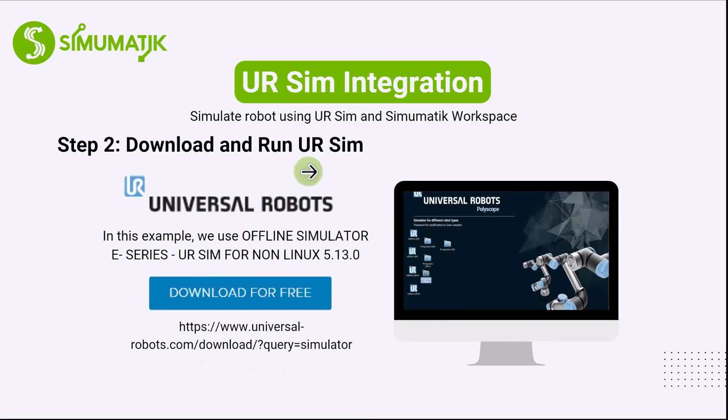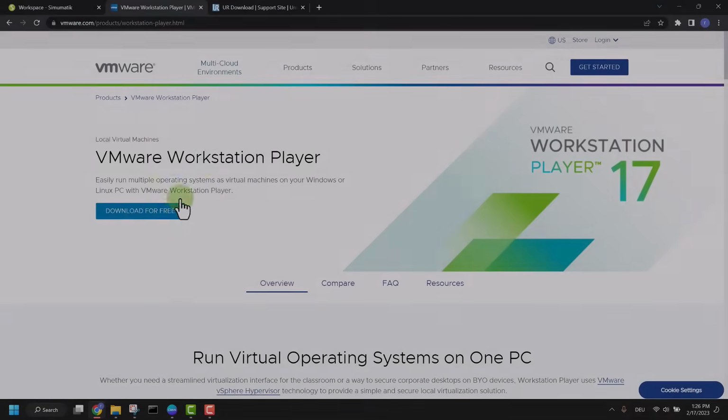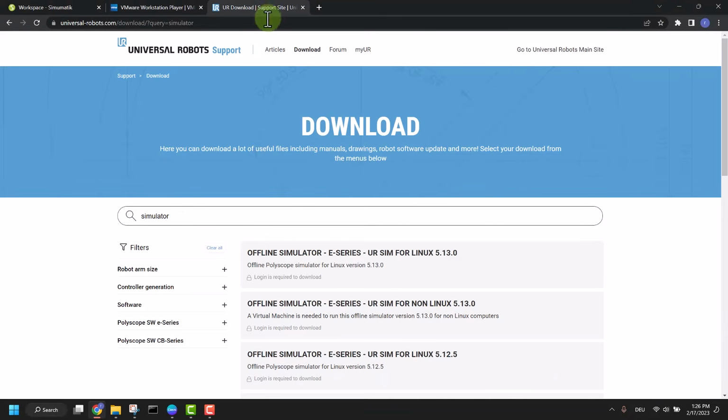In step two, we have to download and run URSim. Universal Robots offer URSim, which is an offline simulator for the Universal Robots. You can also download this for free from the Universal Robots website, which you can see here. The version I'm using is for non-Linux because my environment is Windows. So I'm downloading this image and launching it in my virtual machine. If you have a Linux environment, you can use this directly.